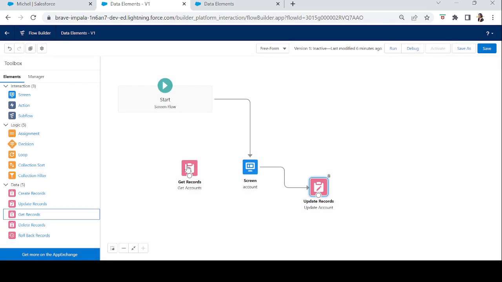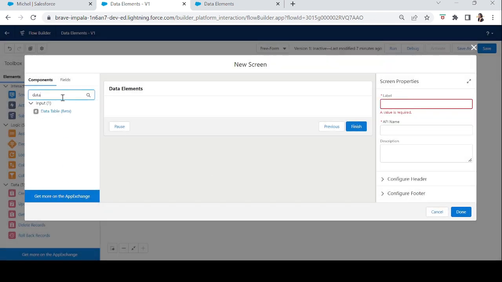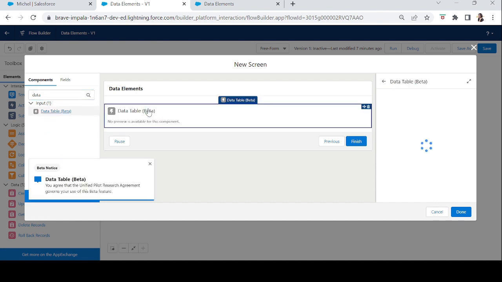Now in this get record element, you have all the accounts that you have in your Salesforce org. Now let me just show you. Let's delete this. Let's delete this element as well. And let's connect this get record here. Now we will take a screen element and we will just show all the records that we have in this get record element. For displaying the records, we will use the data table element. If you want to know how to use data table, I have a separate video for that. I'll link it down below and I'll link it on the top right corner as well. You can check it out. I'll just do it here quickly so this episode will not be that long.